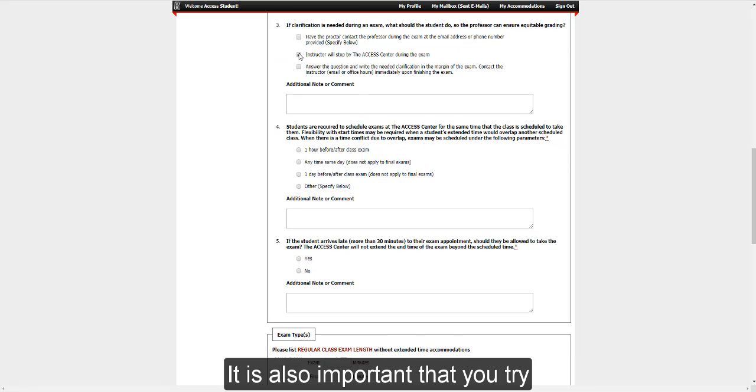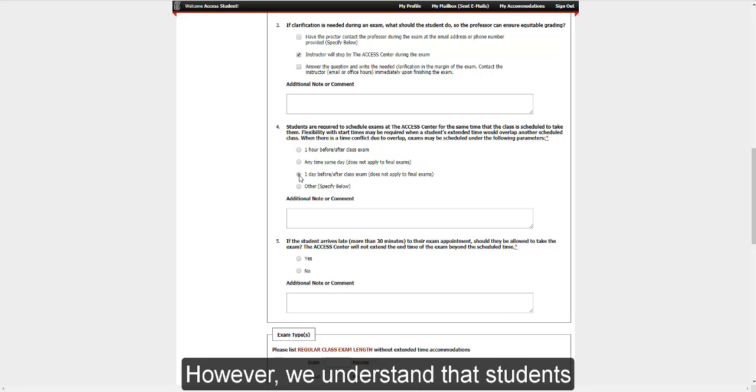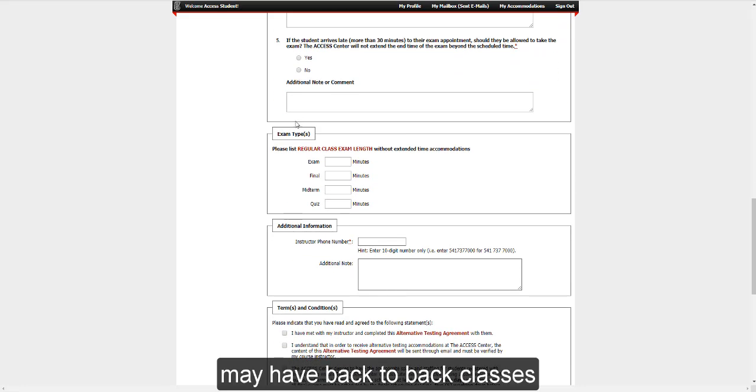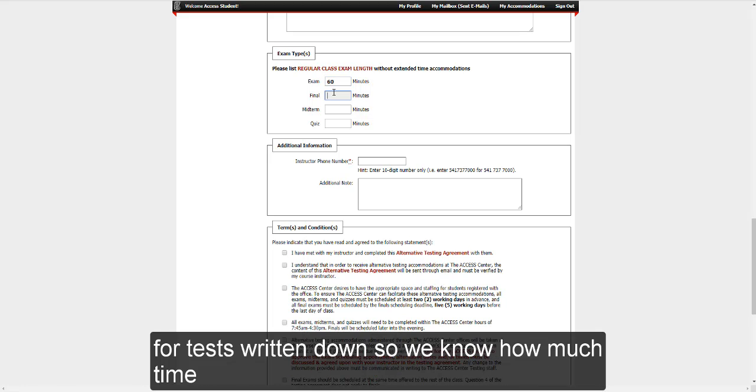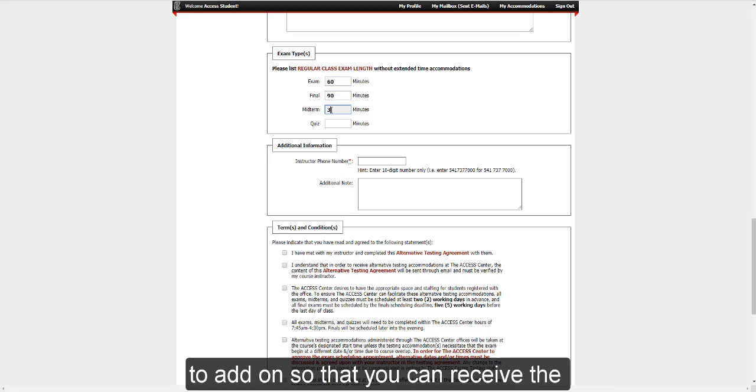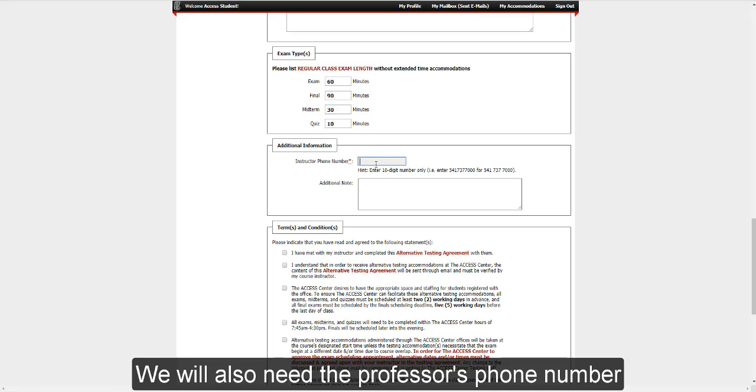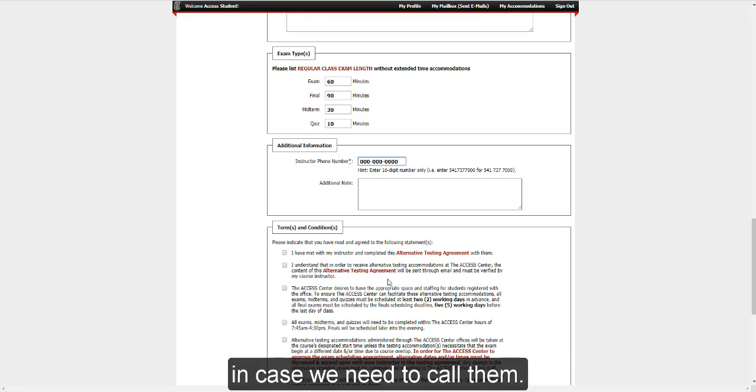It is also important that you try to schedule your test at the same time your class is taking it, if possible. However, we understand that students may have back-to-back classes, which may require a different time. We will need the regular time lengths for tests written down so we know how much time to add on, so that you can receive the appropriate amount of time requested. We will also need the professor's phone number in case we need to call them.